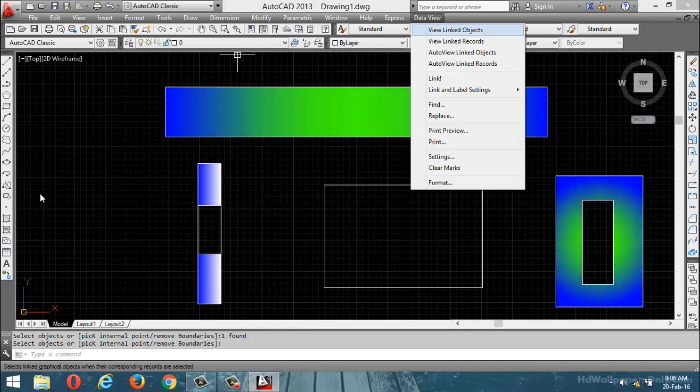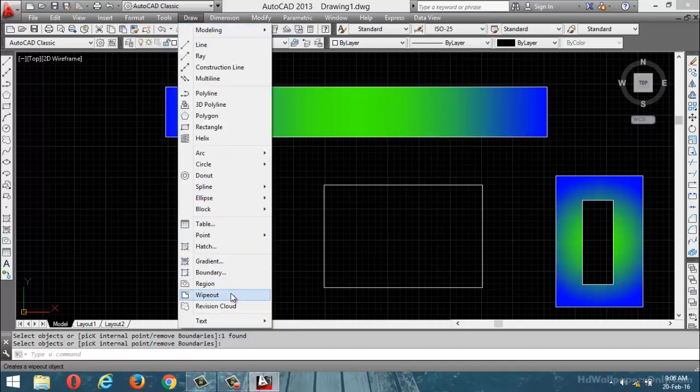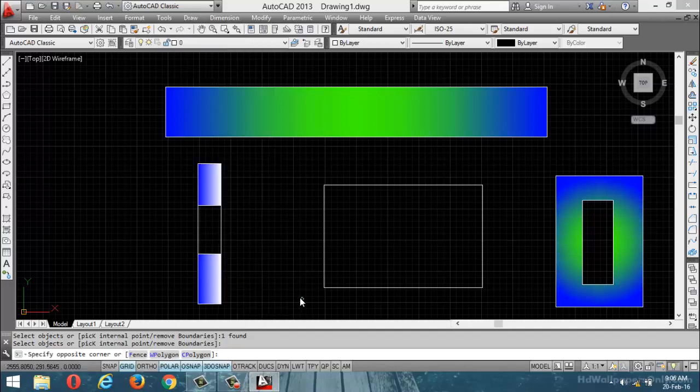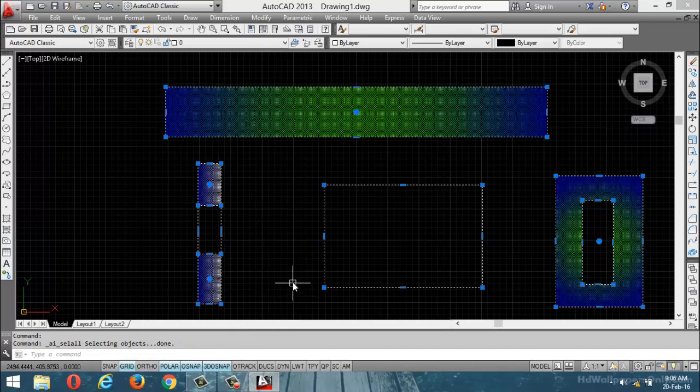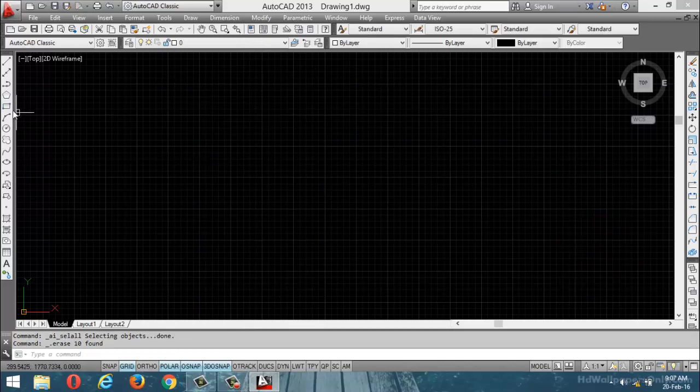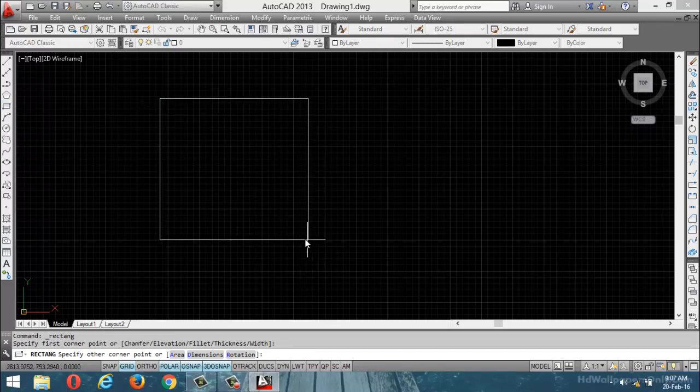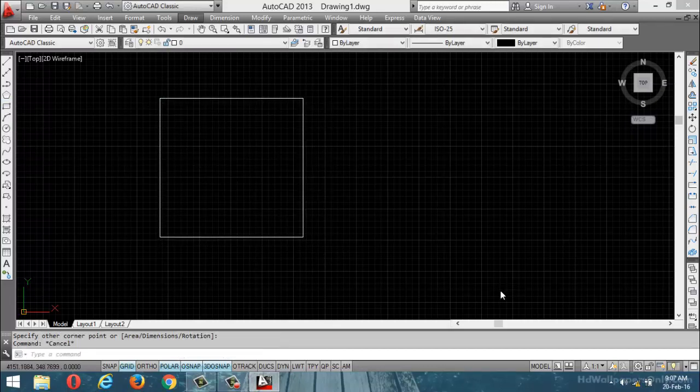Next one is region. This is very, very important. Just write down region. First write down region. I am going to design one rectangle. Now what happened? I select this one. The entire rectangle acts as a single entity.